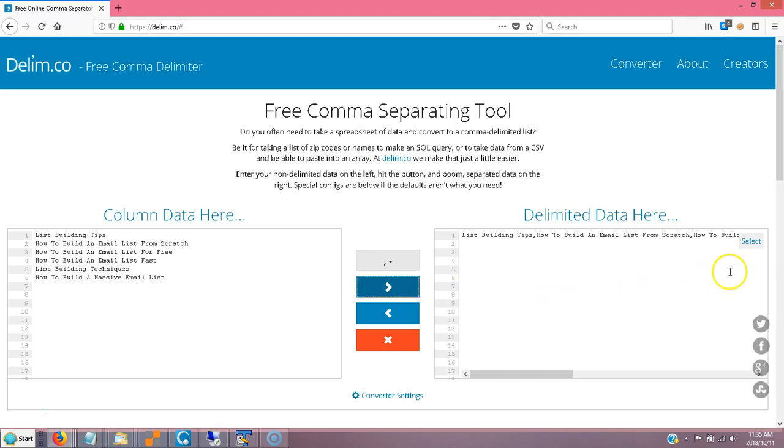It's a free tool, delim.co. Turn any list into delimited data for free. I've used it quite often. It saved me a lot of time. I hope it saves you time.